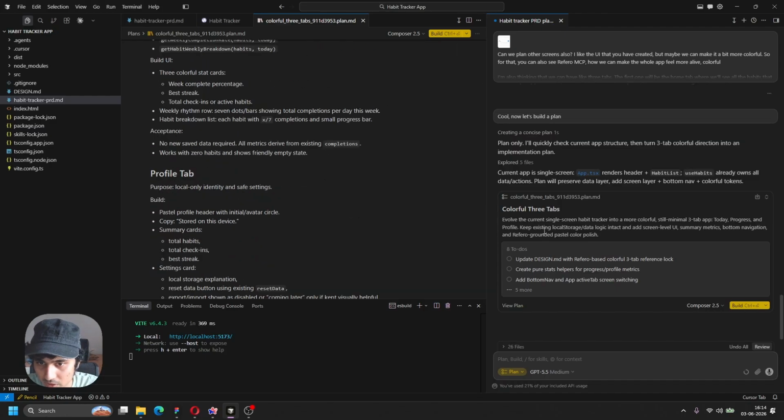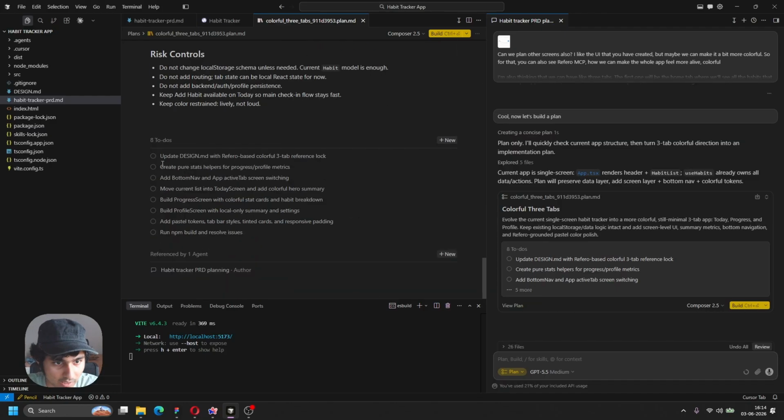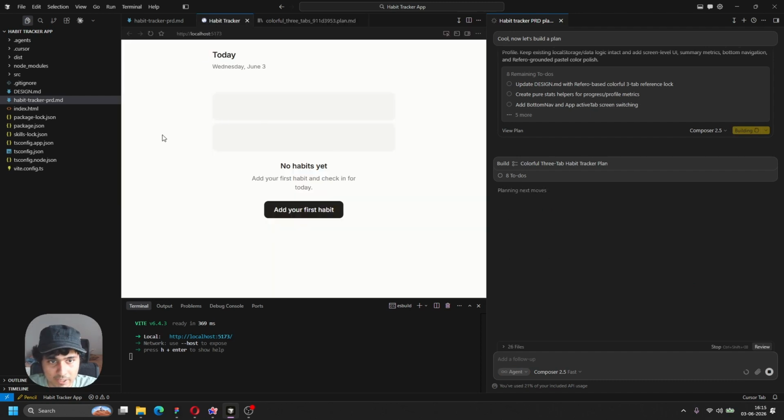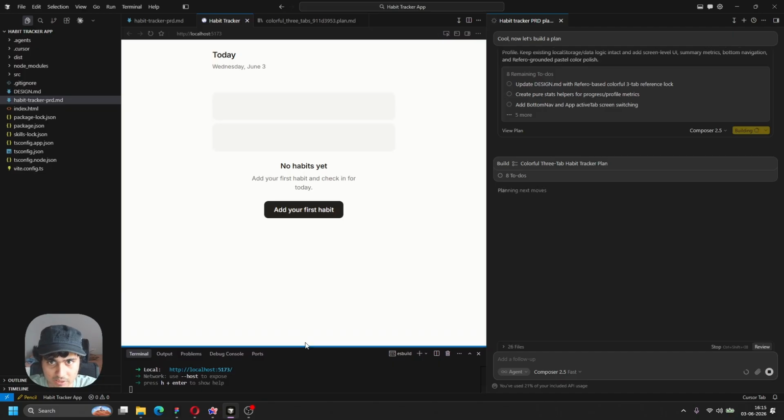So okay, now it's mentioning us to build these 3 tabs. And yeah, so these are basically the overview that it'll do. Update design MD, create pure stats, add bottom nav, move current list into today's screen. So let's just go and click on build. So let's just wait now. And on the side, we can always have it open. So I think we can see it being built live. So let's just see what this gives us.